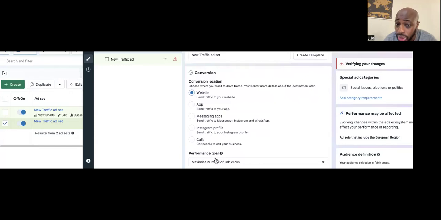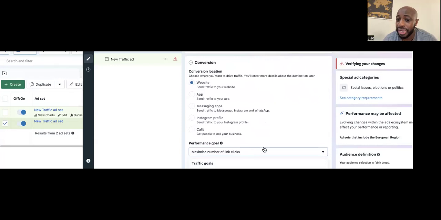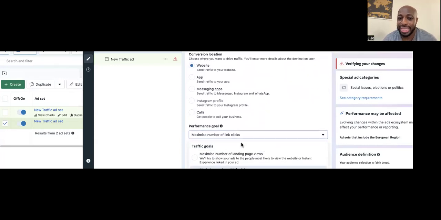And then when you go to performance goal, here it's going to say maximum number of clicks. But what I tend to do is select maximum number of landing page views. The reason why is because you want people to actually view the landing page. This is especially true if you're trying to drive people to your website. You want people to actually look at the landing page, not just click. You want them to get onto your landing page, read the information, and really take in that information, right?